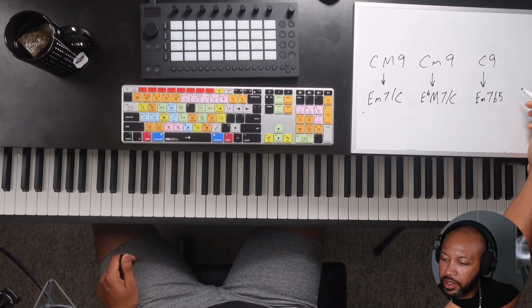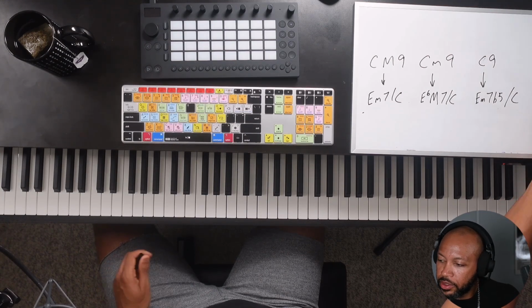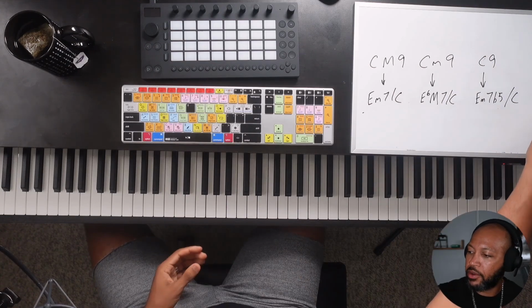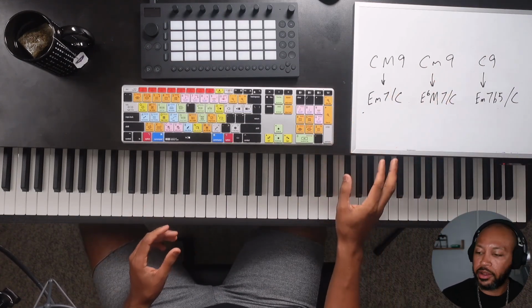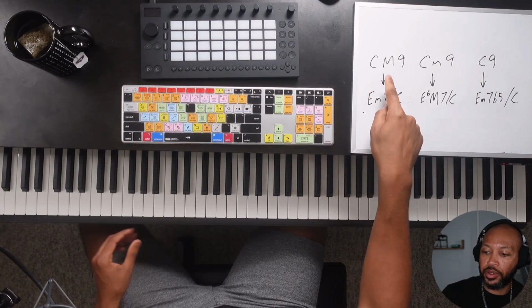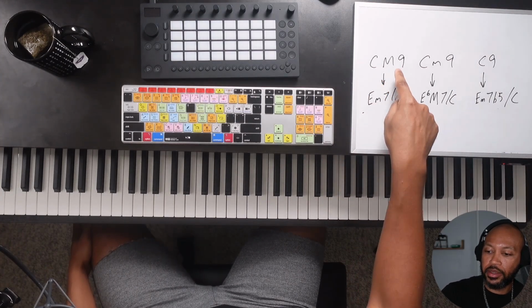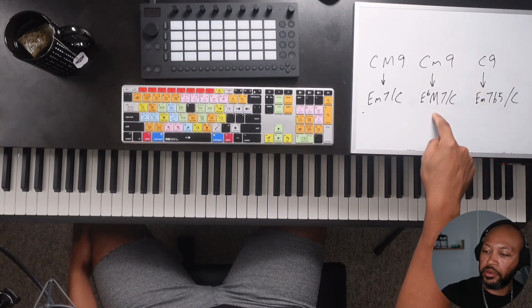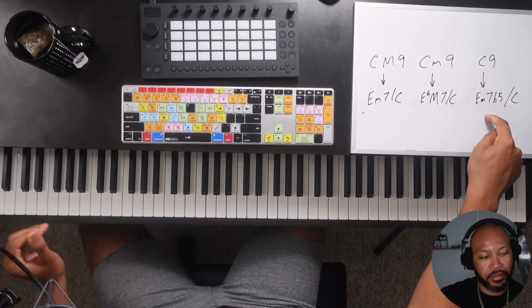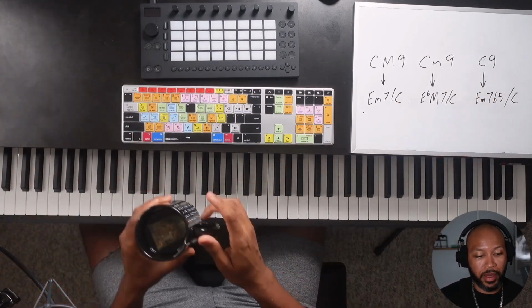I think that's how you write it, right? And then E minor 7 flat 5 over C. So these are different ways that we can categorize a 9 chord, right? C major 9 can be rewritten this way, C minor 9 can be rewritten this way, and then C dominant 9 can be rewritten this way, or thought about that way, right?